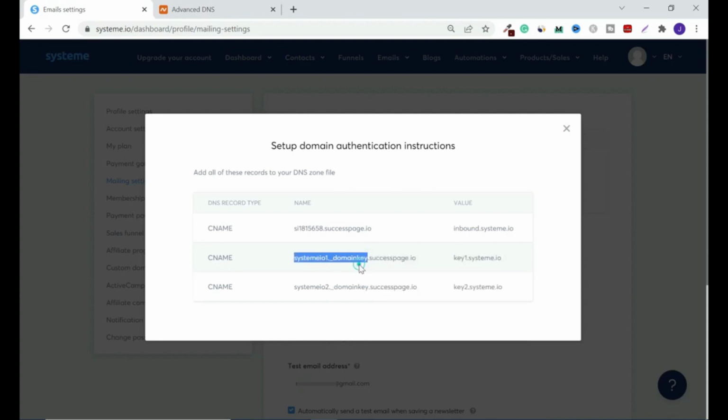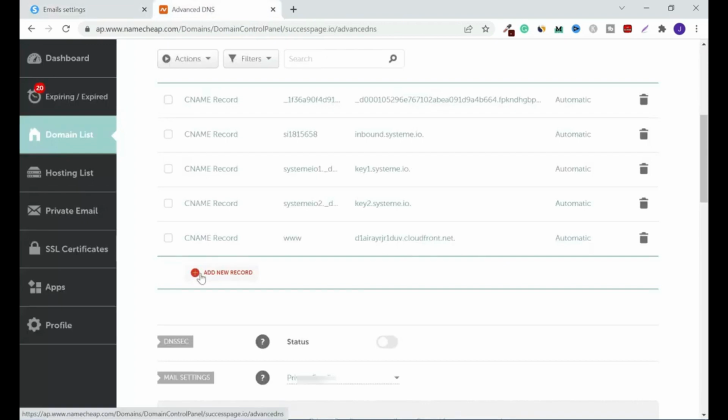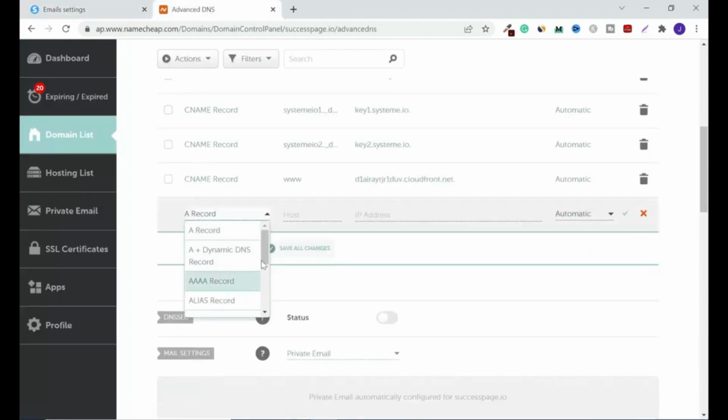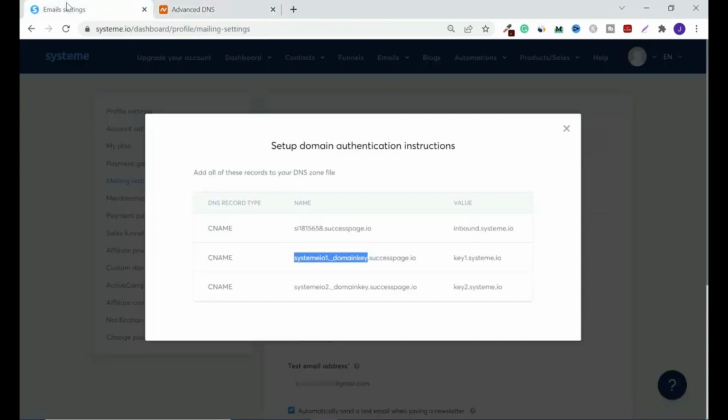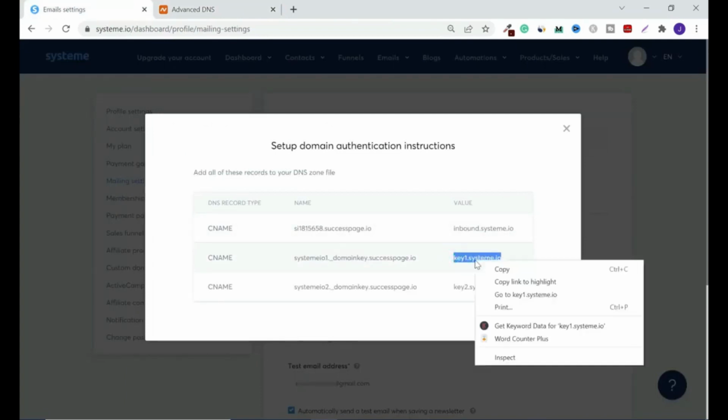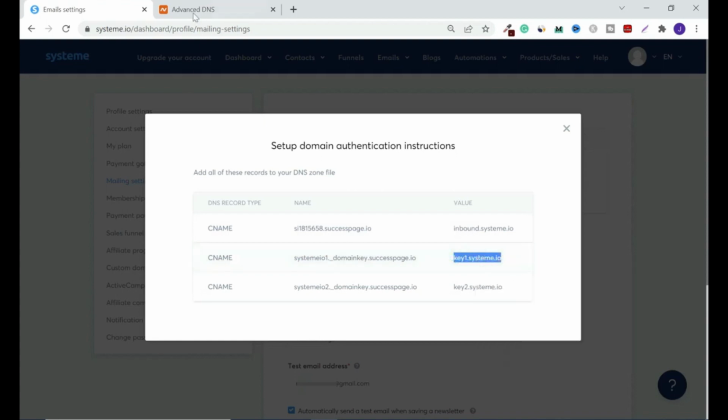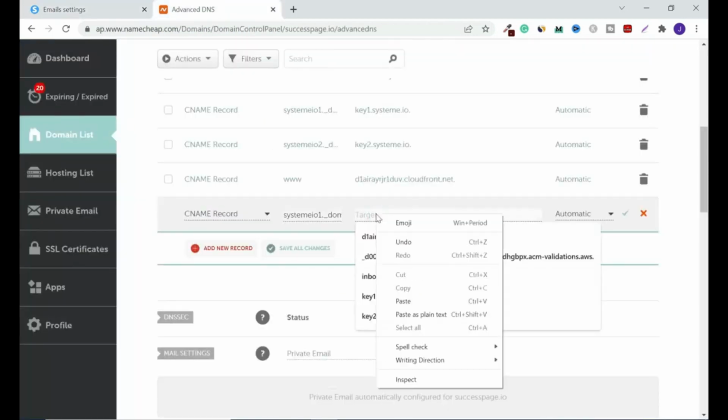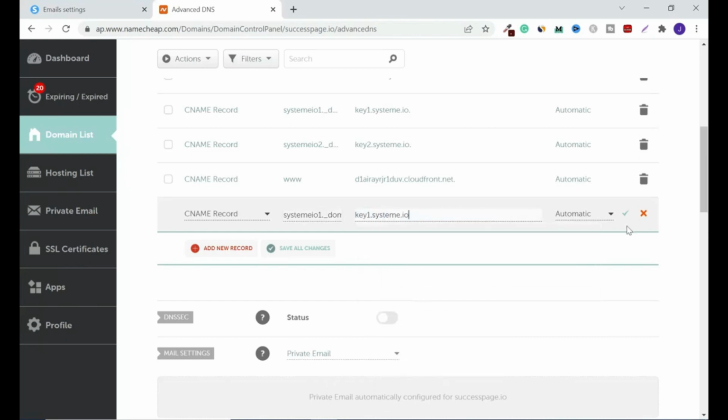Right click, copy. Then you're gonna move over, click on add new record, CName record, click here, right click, paste it. All right, then you go back. Then right here, you're gonna copy everything. Right click, copy. Then you go back, right click. Then you're gonna paste. Then you're gonna click on check, which is save changes. Depending on which hosting provider you are using, it might be just a save button, but this one has a check, which is the save button.